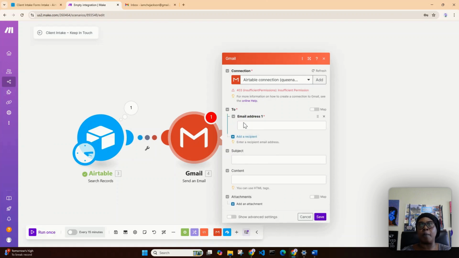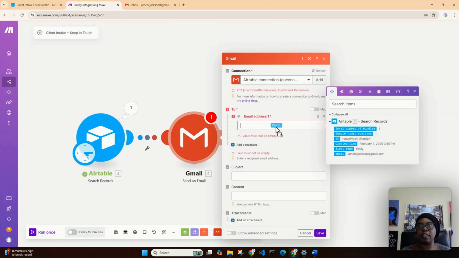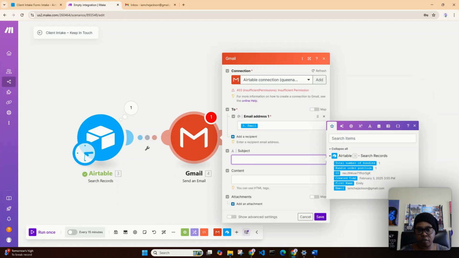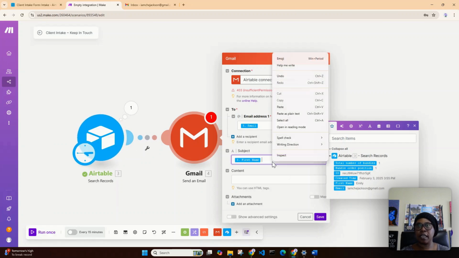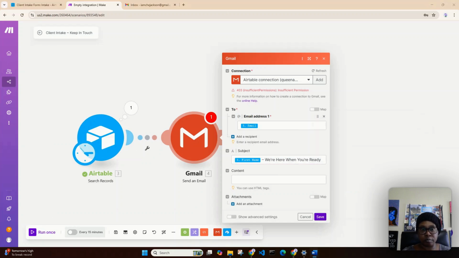For the "to" field, I'm going to add a recipient, and here I am going to grab the email address. For the subject, I have a little sheet that I created that I will be using. For my subject, I am going to have their first name and say, "We're here when you're ready." And then for my content, let me copy and paste.